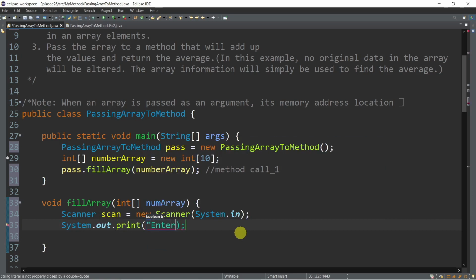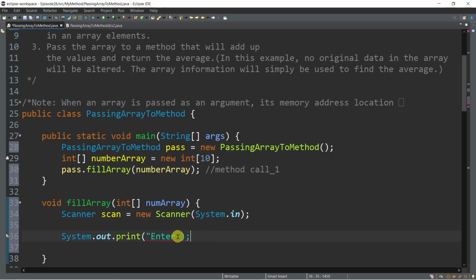Okay, so let's say enter. We will put this inside of a loop. It's either a for loop or a while loop. Better to use a for loop, since we're working on an array. So enter what? Enter number.